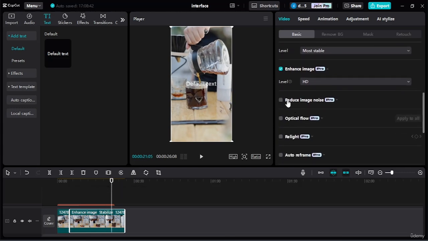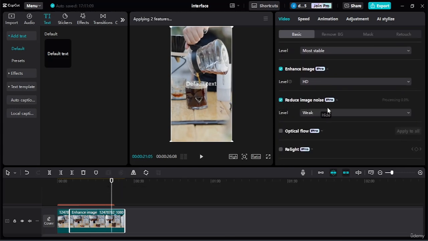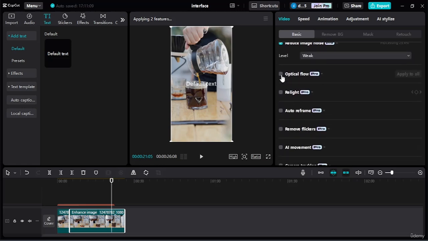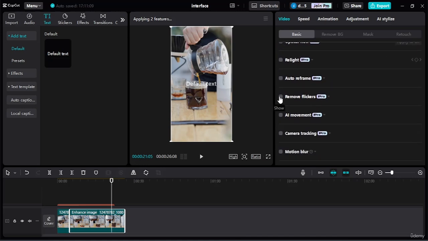Okay. Then you can also remove the image noise. You can see this is processing. It takes a bit of time, and obviously in a couple of cases, you will not be able to apply it until you have Pro. But now you can see this is processing. So I'm just going to wait until the process has been done. It will remove all the grains, and you can see we have different levels of it. You'll be able to apply weak ones. You'll be able to apply the strong one too. Then we also have optical flow. We have relight, auto reframe, remove flickers, AI movement.